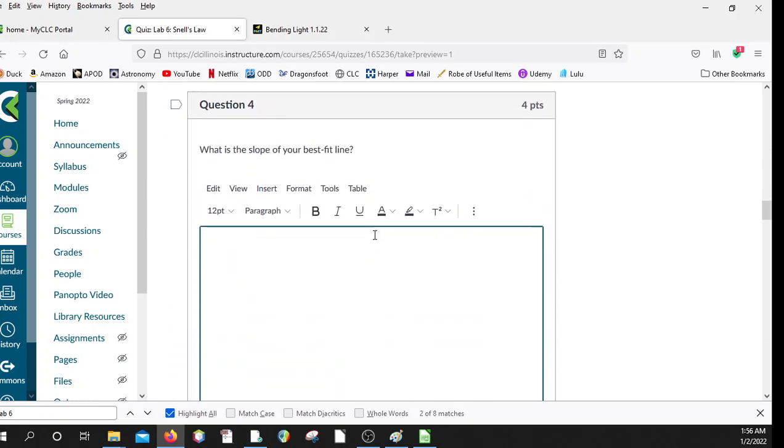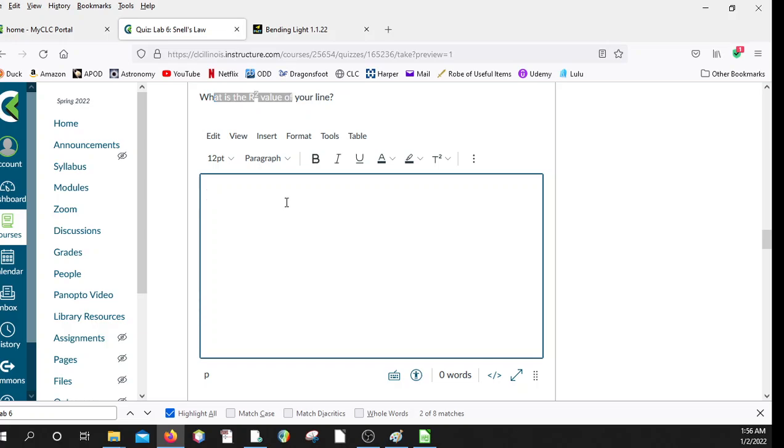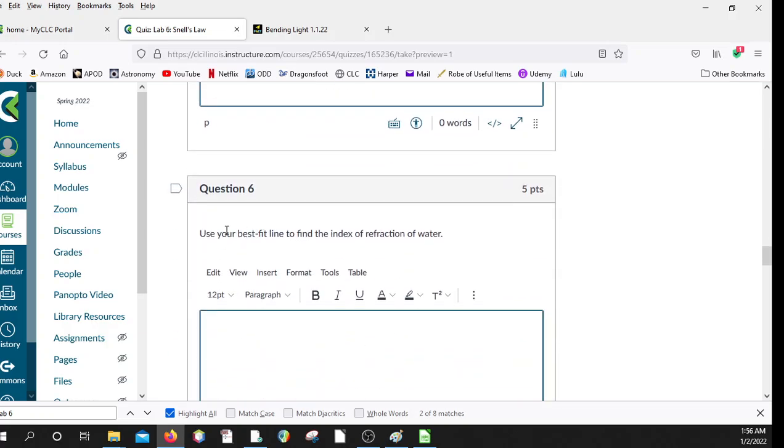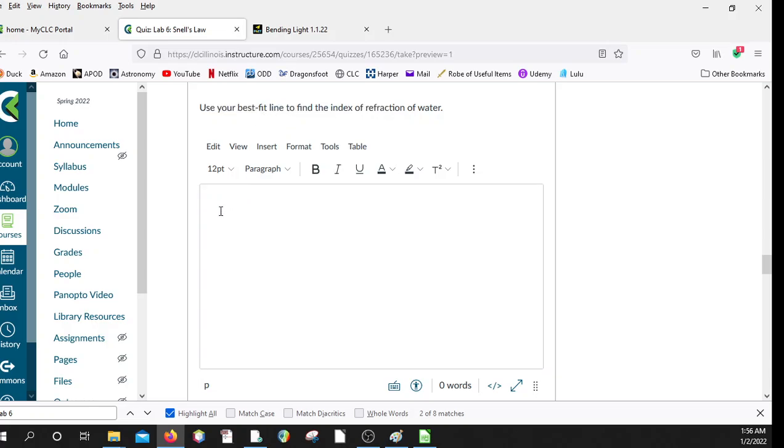So, okay, and now it's asking for the slope of your best fit line. So you just write that down. And r squared value, just write that down. Should be close to 1. And then use your best fit line to find the index of refraction of water. So yeah, that's it for part A. And again, you should get around 1.33.